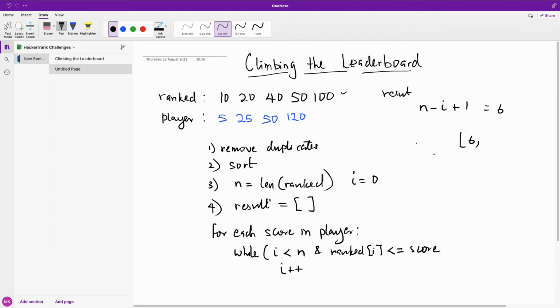So it's going to say the rank is going to be n minus 2 plus 1. So it's going to be 5 minus 2 plus 1. So it's going to be 4. So we have 1, 2, 3, 4. So it means 25 will be here, right? And the rank is going to be 4. So that's how you are going to do this until the loop completes. So if this does not advance, we are going to push your results, and we simply say n minus I plus 1. So this is how the algorithm works.